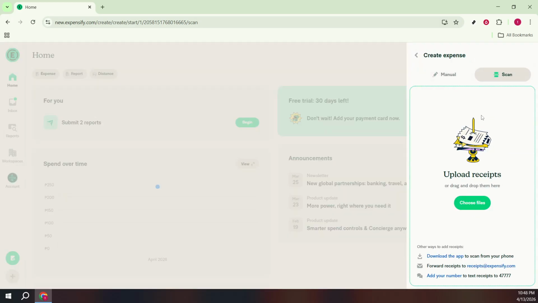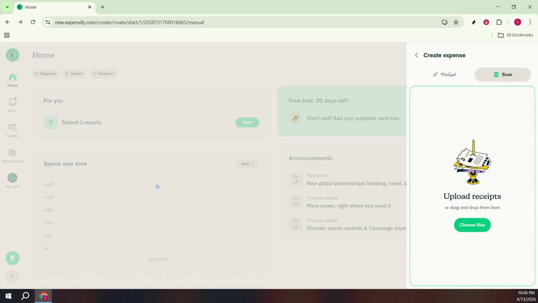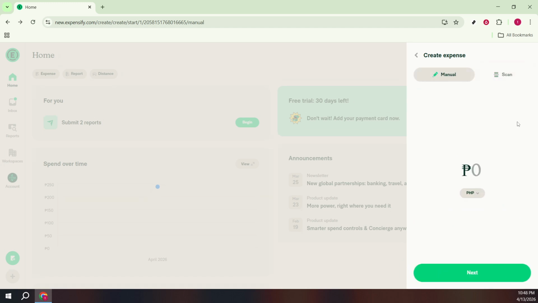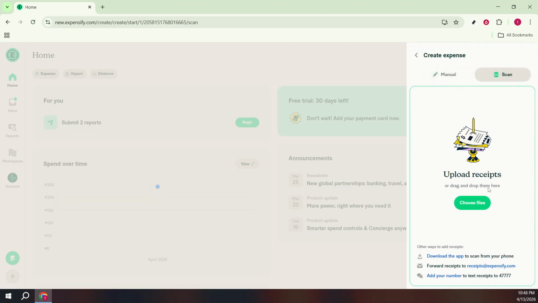If you have a receipt image or PDF, choose the scan option. You can upload receipts directly, drag and drop them into the window, or click to choose files from your computer. Use whichever is easiest in the moment.